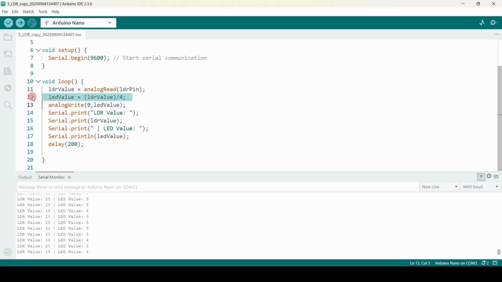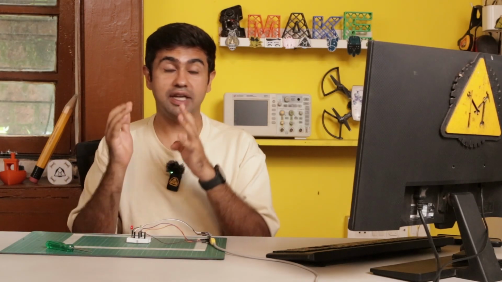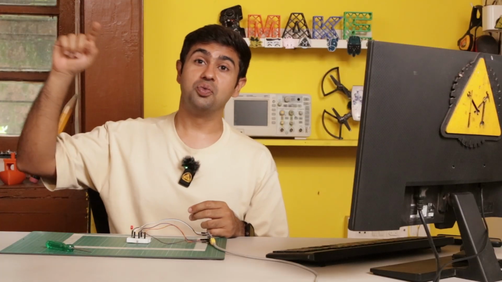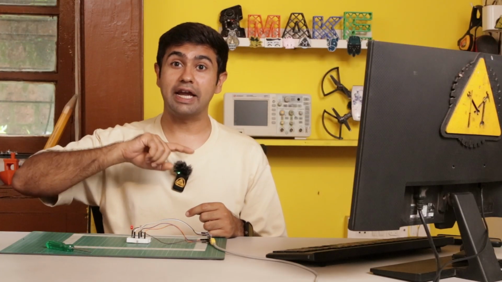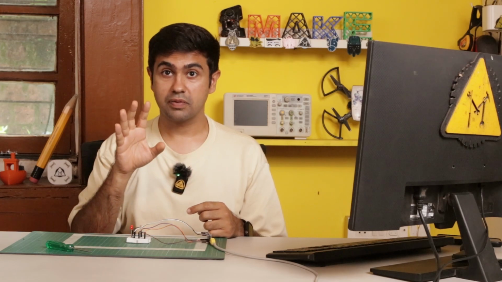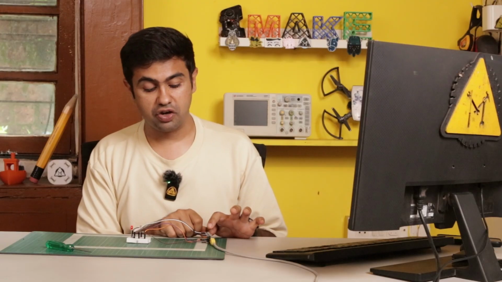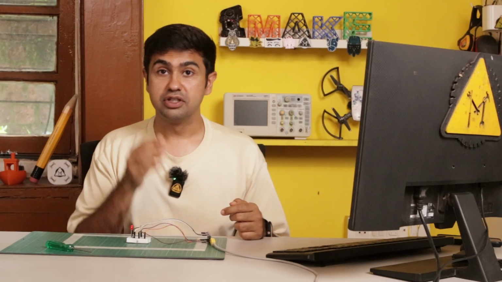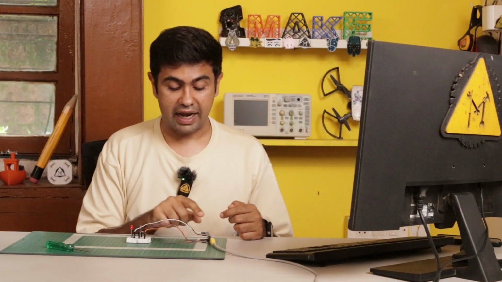LED value is equal to the LDR value divided by 4. Okay, now let's talk about this for a second. Why is the LED value equal to the LDR value divided by 4? The LDR value has a range from 0 to 1023, as it's an analog input. With me so far? That's how much your Arduino can get as an input device: a 10-bit input, so 0 to 1023.